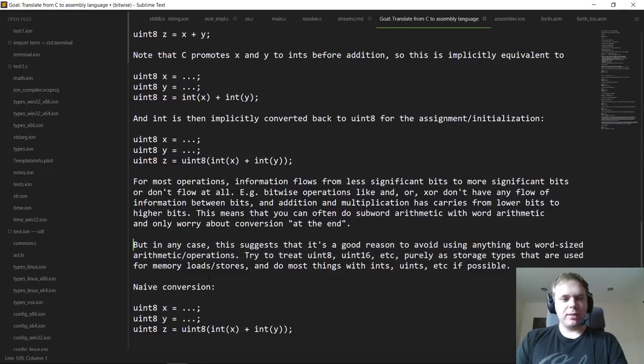I even mentioned this in passing before. You should try, if possible, to treat all of these smaller things like bytes and half words as things that live in memory, because if you want to store things compactly, or you're dealing with a certain existing binary format, you can't avoid it. If a header says this field is a byte, you have to load it as a byte.